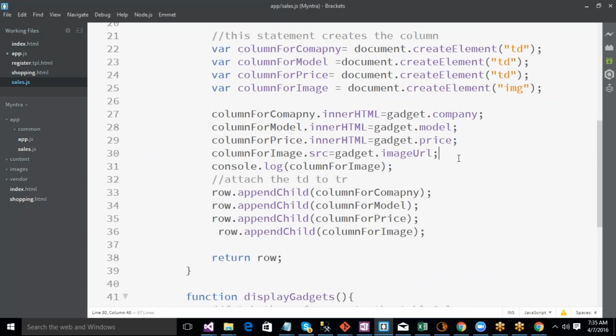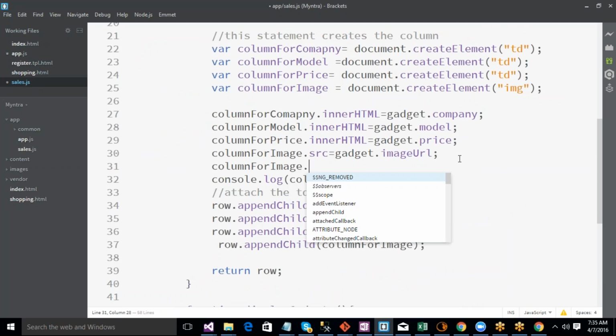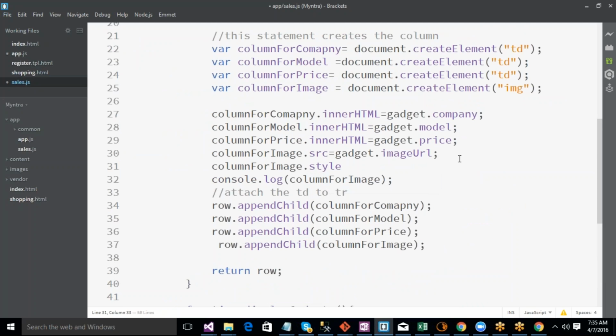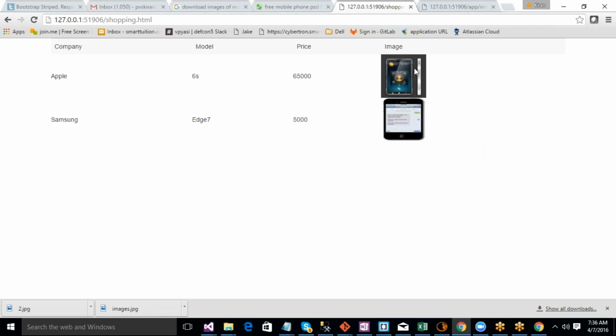For that, you need to set the style property for it, right? Column for image dot style equal to width colon 100 pixel comma height colon 100 pixel. I'm giving the width and height for this particular image. So it is getting okay, right?